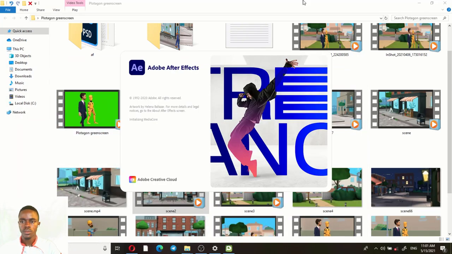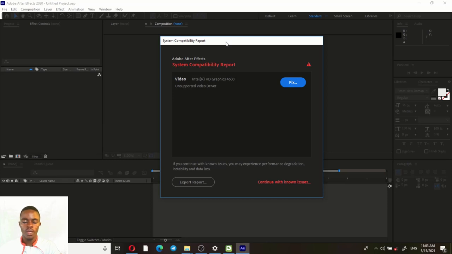Select on it. Upon opening up Adobe After Effects, you might not receive this compatibility error, but in case you receive this, it is telling you that you might continue to experience issues, performance degradation, instability and loss of data. But do not worry. Just in case this also pops out for you, try to select fix and follow the instruction. You should get it fixed for you. But for the sake of this tutorial, let us continue with it.